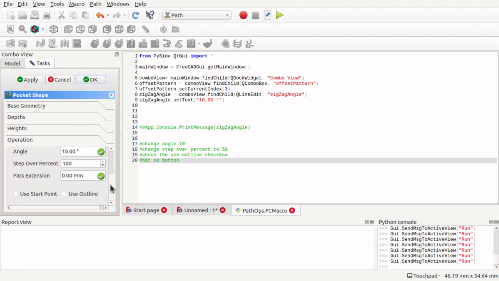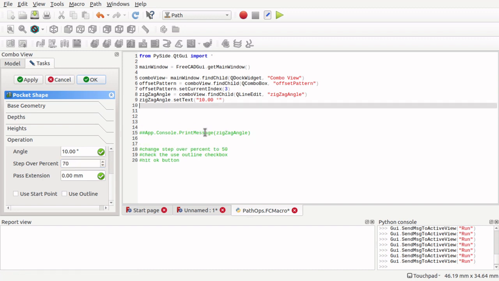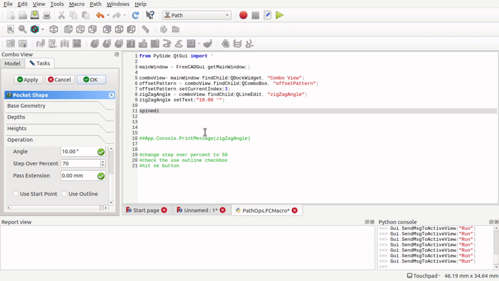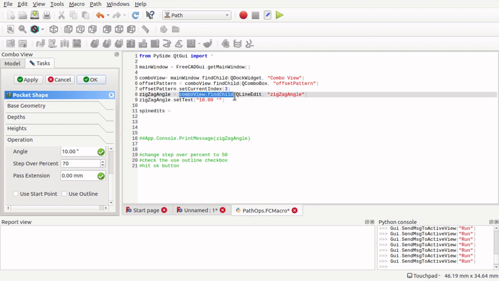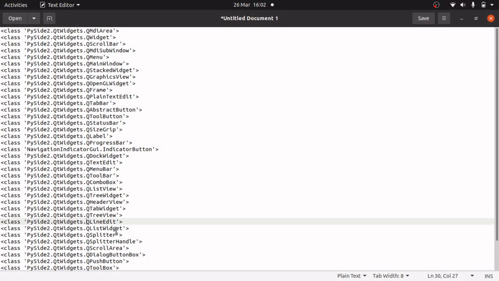Now the other one we wanted to do was, let's get rid of that, change the step over to 50%. So this one is, as you can see, a spin edit there. So we need to actually change that. So let's have a look for the spin edits. So using an arbitrary variable there, equals, copy that, combo view dot find children, and we're looking for, let's have a look at our list.